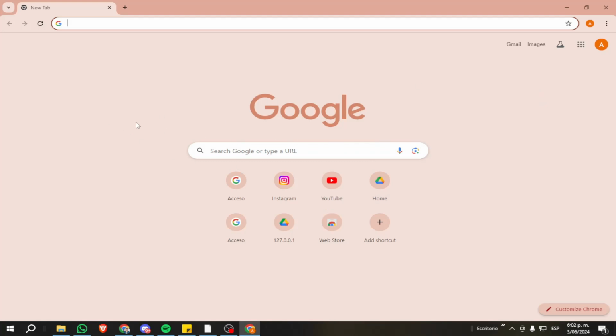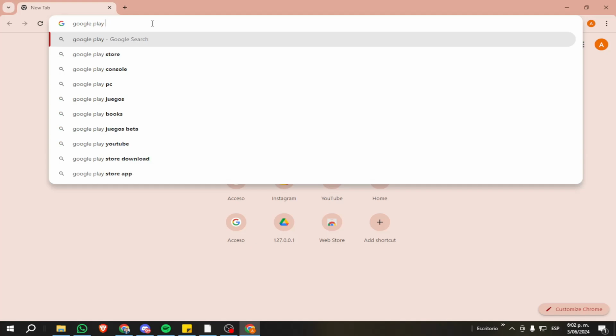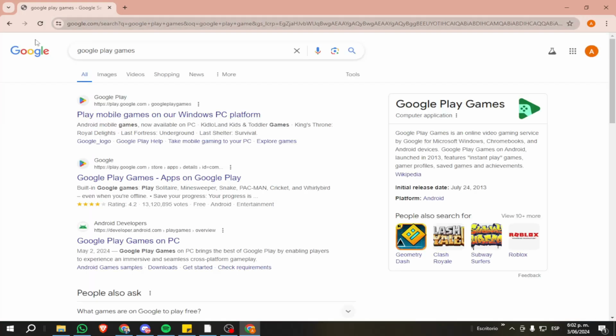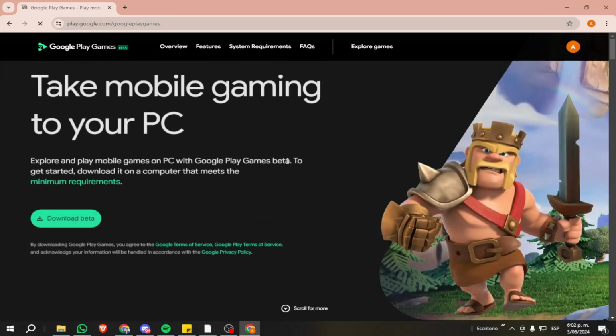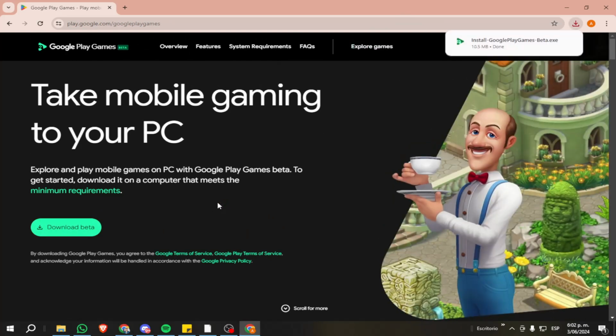Download and install Google Play Games. Open Chrome and search for Google Play Games. Click on the first result and then click on the download beta button. Wait for the download to complete and then click on the download notification in your browser.